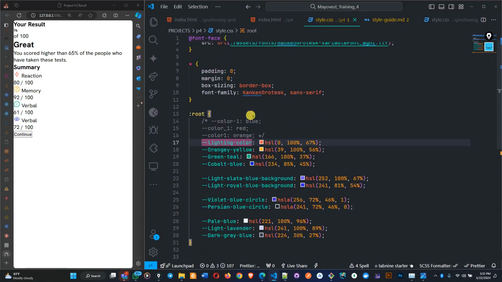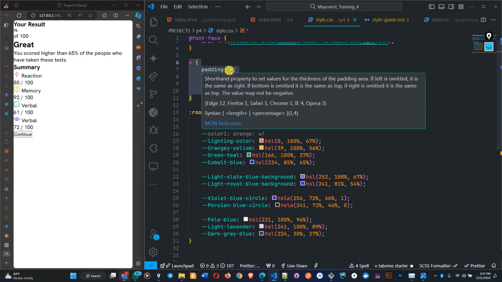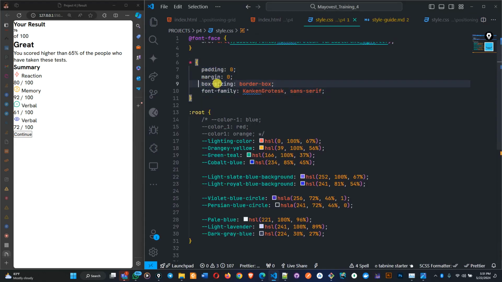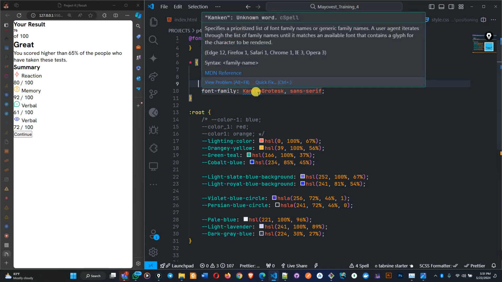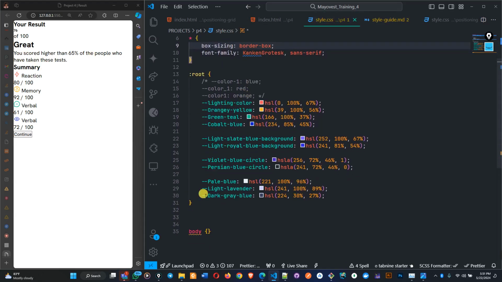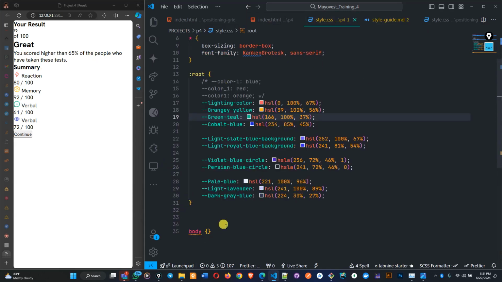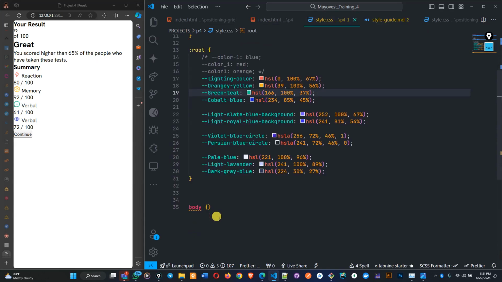After we are done with our basic structure, we have the font-face that we use to load our local font that is part of our project. We do some minimal resets by removing the padding, removing the margin, changing the box sizing to border-box, and changing the font family to this Kanken, based on the one that the project is expecting us to use. Again, we have the root that we use to set up global variables that we can use in our project. Apart from this, we can now continue with other content on the page, which is going to be the body.